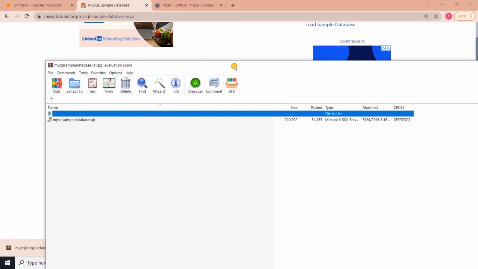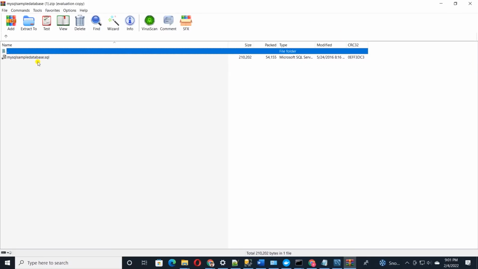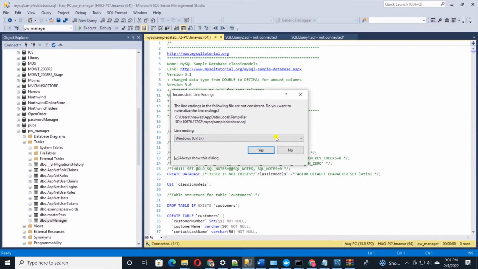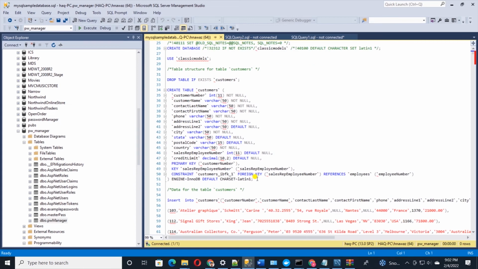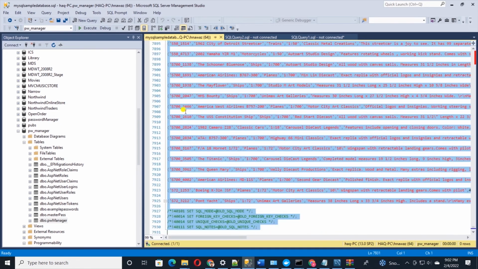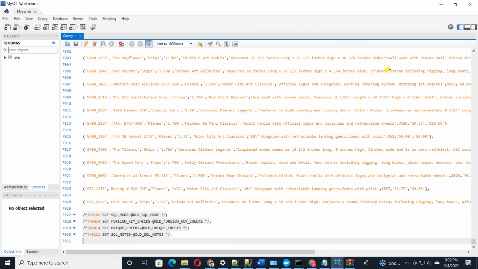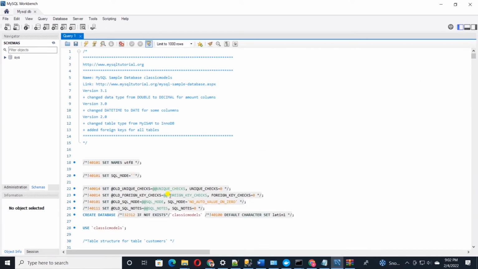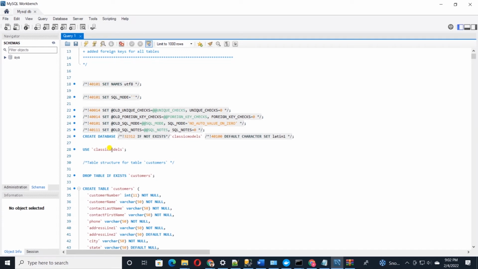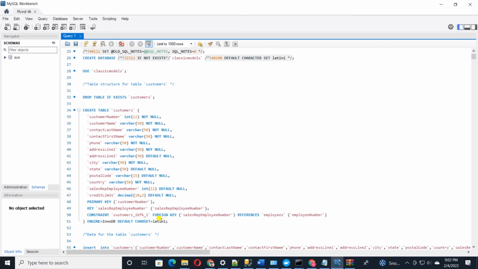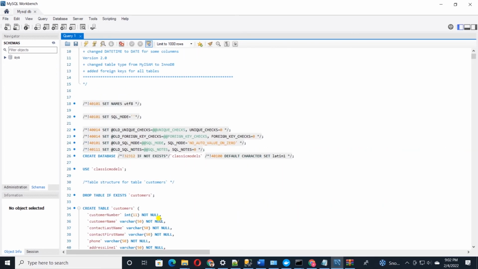Let me bring it on this screen, and I'll go ahead and open this file. So this is the SQL script. We will create the sample database with this script. I'm going to copy and paste this script in MySQL Workbench query window. The database is called Classic Model. This script will create the database and the tables for us.